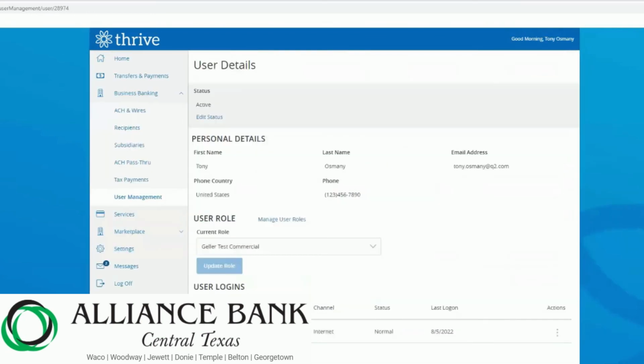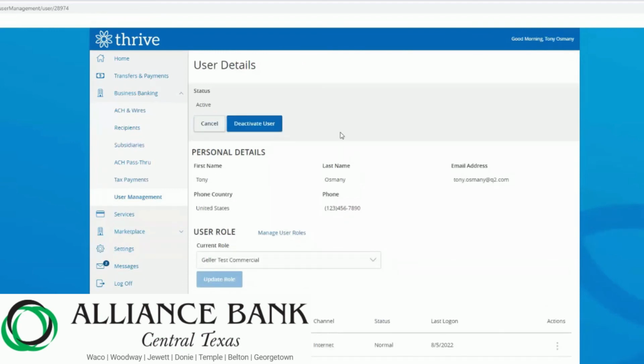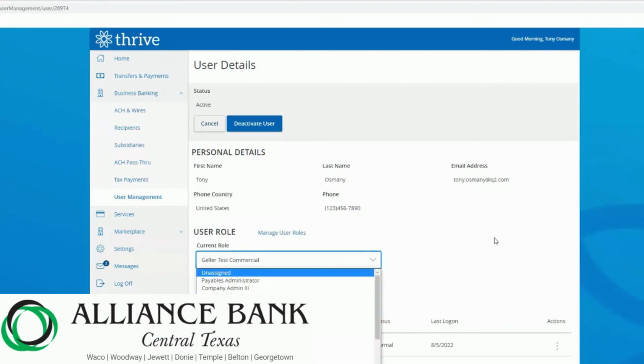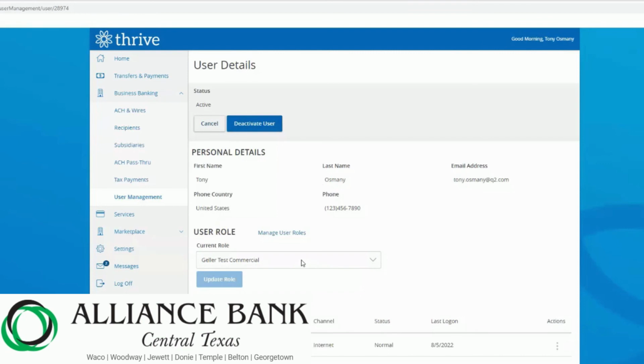If we wanted to edit a user, we could click the pencil icon. If we wanted to deactivate them without fully deleting them, so they can't access online banking, we can click deactivate user. We can also manage their role here, so we can select out of this list. Again, the user role will need to be set before this user can log in to online banking. And here we can see the login that they have assigned. So that's the user role.